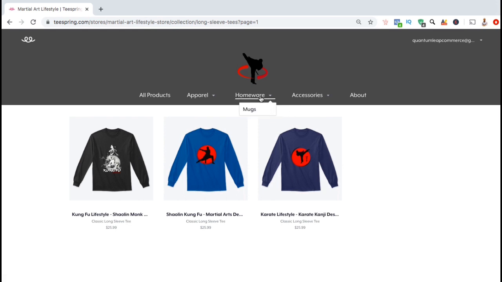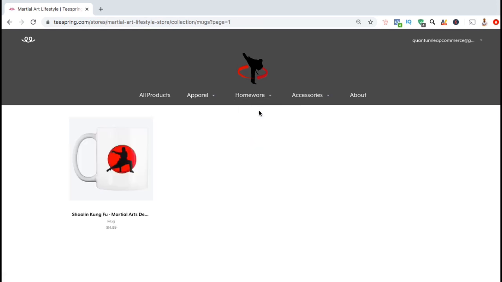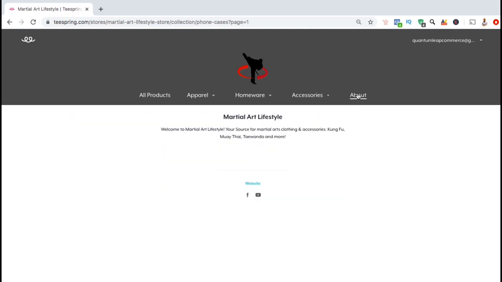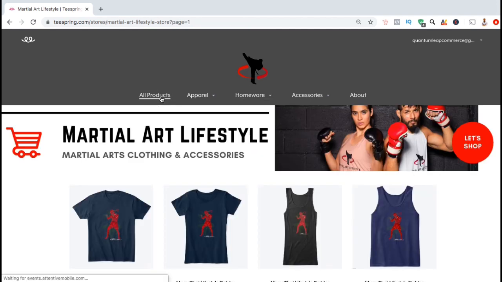Under the homewares category, I currently have one mug available. And under accessories, I currently have phone cases, stickers, bags, and socks. From the About tab, you can see the store description that you created and your website and social media links. So that's a quick overview of how to create your first Teespring storefront.